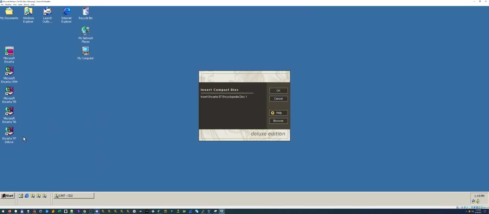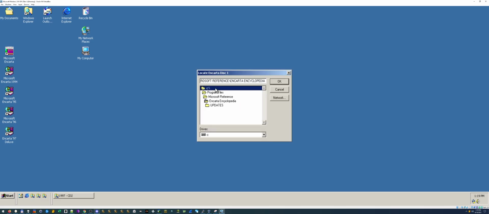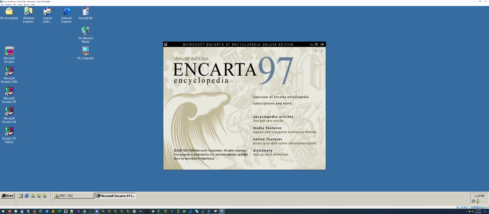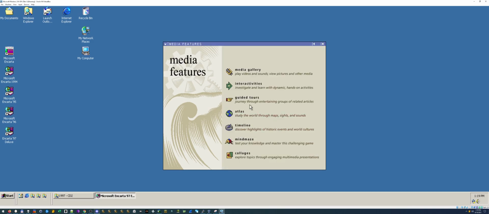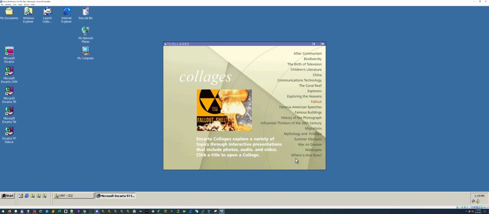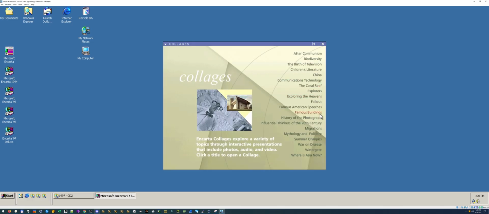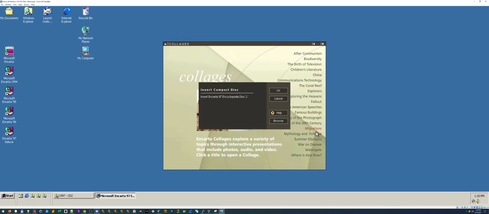So we're going to open up 97 again. All right, it's going to bug you right away for disk 1. It's pointed to disk 1 on the hard drive. All right. Now let's see if we can activate. I don't know how to do it. Sometimes you got to select the right thing and see if we can bug me to get disk 2 here. How about we try exploring the heavens? No? How about migrations? There it is.